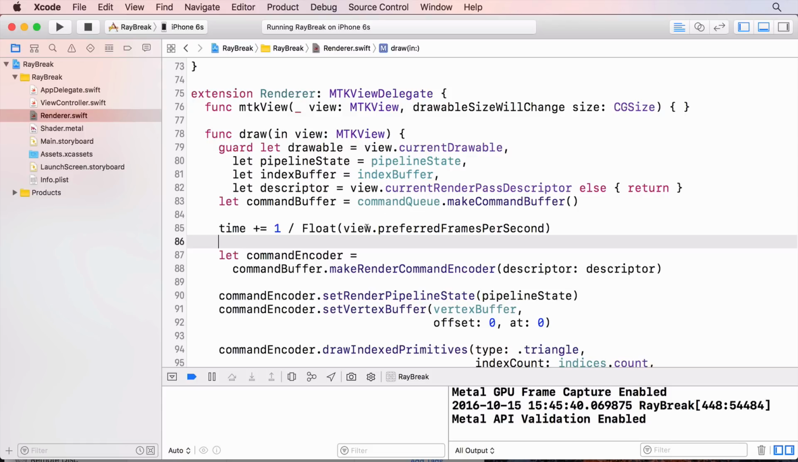Here we're using the view's preferred frames per second property. The default value of this is 60, and the app will do its best to call the draw method 60 times every second. If your code is more complicated, you may find you have to reduce this value to keep your drawing consistent. Now I'll add the animation code.